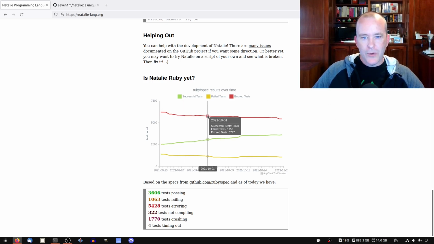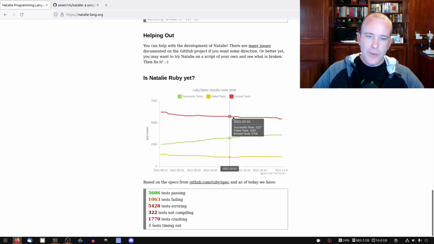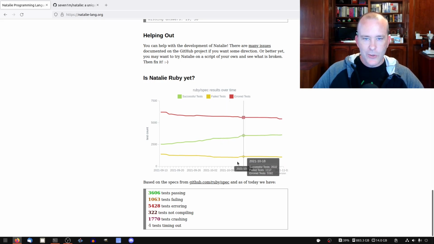But being able to run the Ruby spec suite on Natalie and to see our progress over time, and we only started running this a couple months ago, or maybe not even, maybe like a month and a half ago. But you can see already that the erroring tests are going down, the green line of successful tests is going up, and the yellow line of failing tests is going down, except for this little glitch right here. But for the most part, we're trending in the right direction.